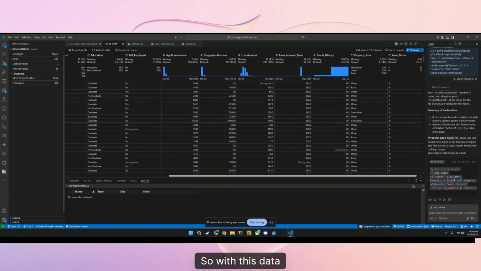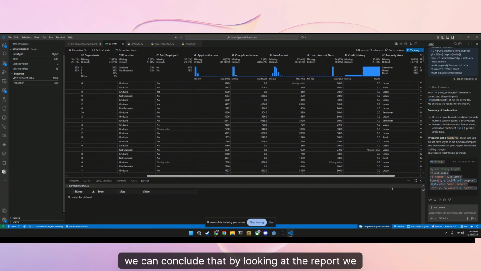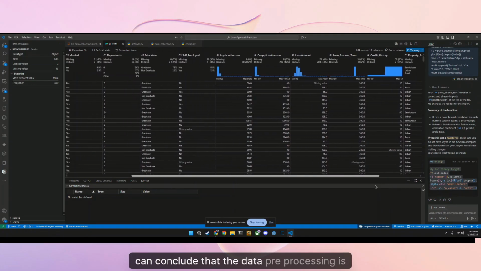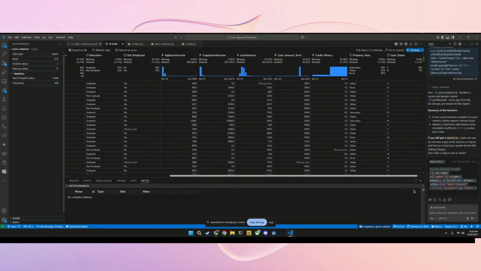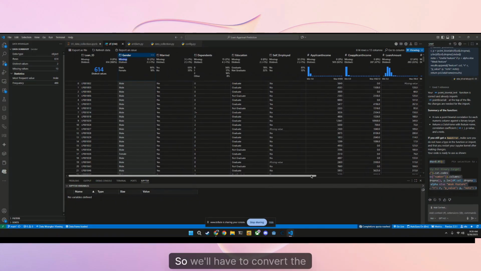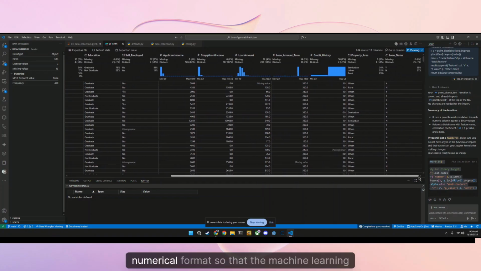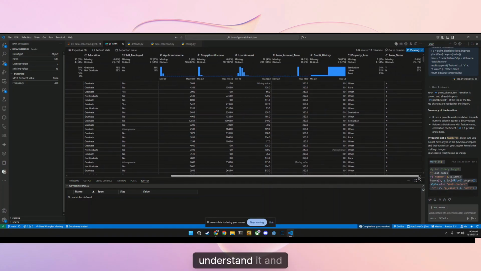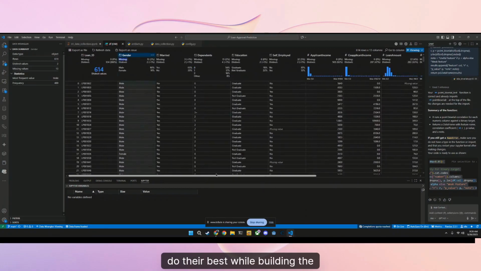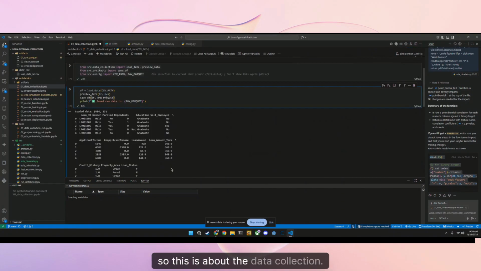So with this data, by looking at the report, we can conclude that the data pre-processing is required. We do have numerical columns and categorical columns. So we'll have to convert the categorical columns into numerical format so that the machine learning program can understand it and do its best while building the model. Okay. So this is about the data collection.